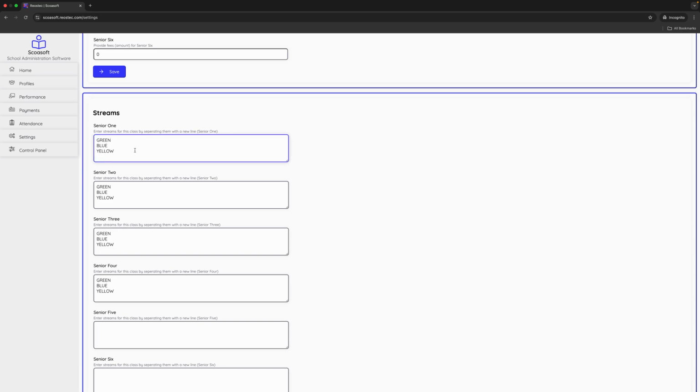Now when we go to creating a student profile or enrolling a new student, we can select the class and the stream. Or if we are editing an existing profile, we can select which class they belong to and which stream they belong to. So that is that about setting up streams in settings.